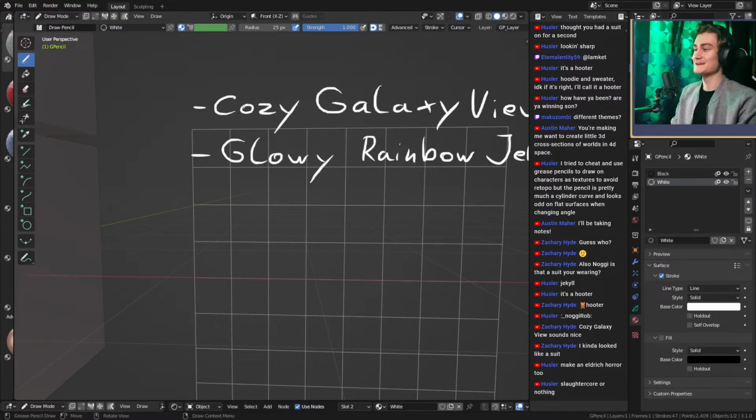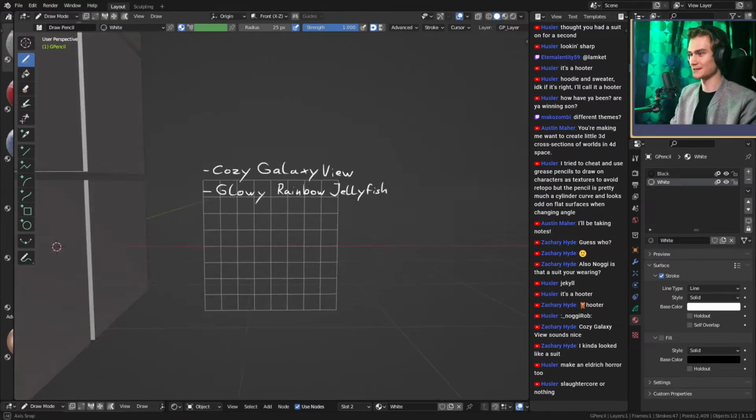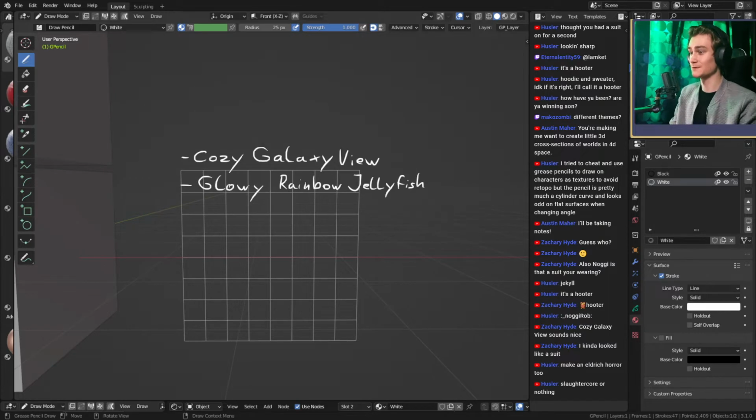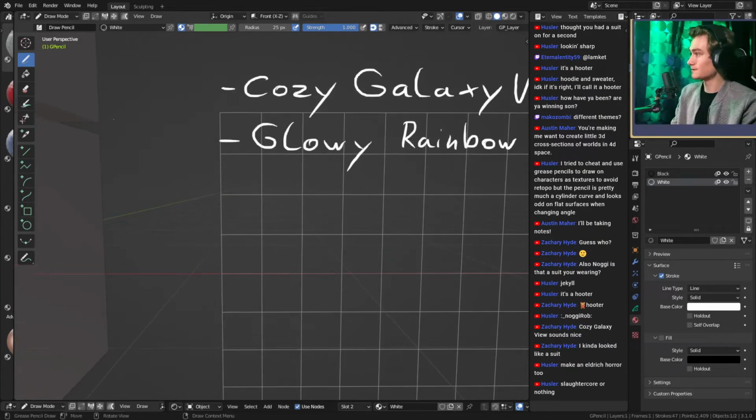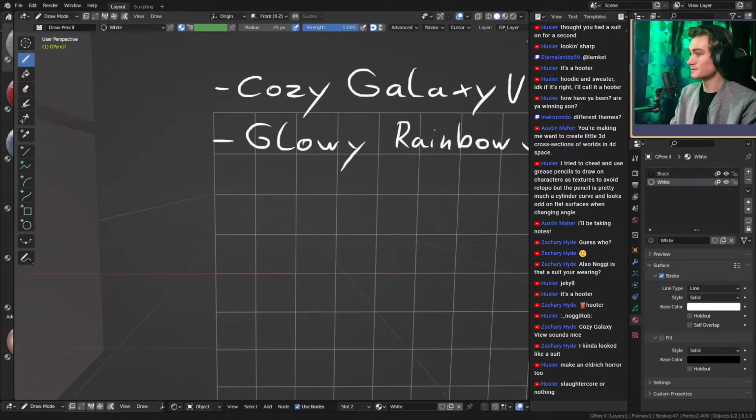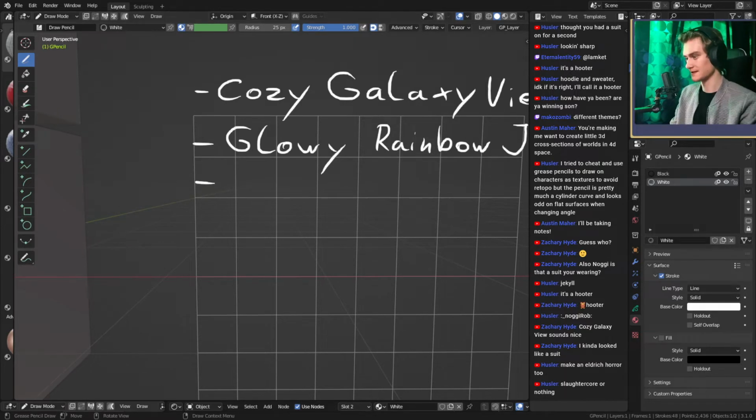Okay. So we have cozy. We need nine. We have two right now. We have the cozy galaxy view, glowy rainbow jellyfish. The other one was, what is the other one? Eldritch horror. Let's see. I first want to see what that looks like. I have something in mind, sort of like horror, Lord of the Rings, but I don't know if that's really what it is.